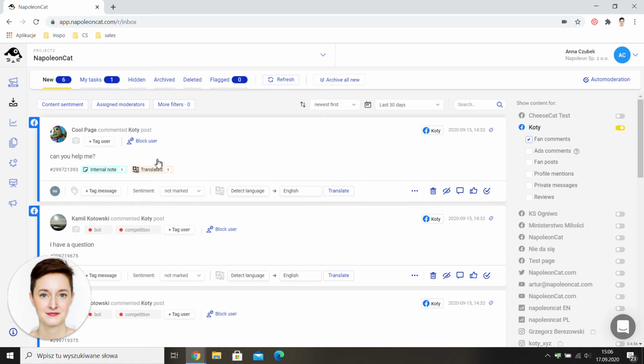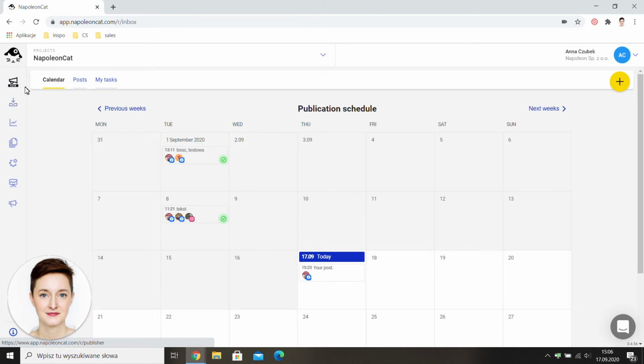Okay, so that is pretty much it when it comes to the inbox. Let's move on to a different module now. Let's go to the publisher. When you click on the publisher icon, you will be taken to your publication calendar, and you will be able to see what posts you've scheduled and have already been published, or you can see the posts that you have planned for the future.